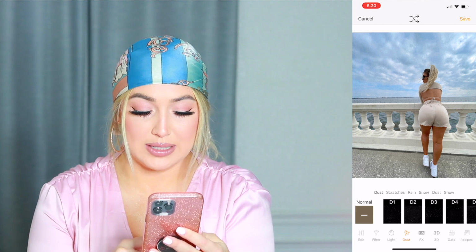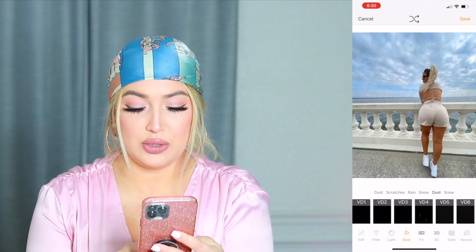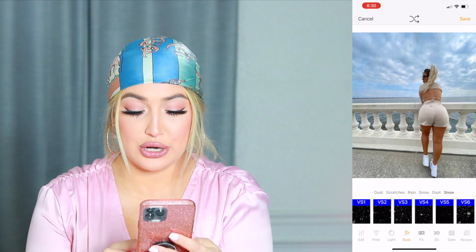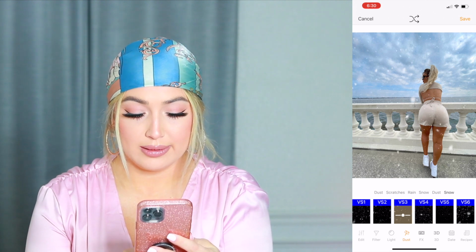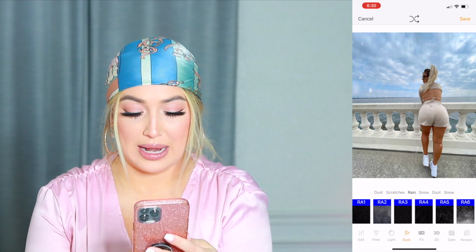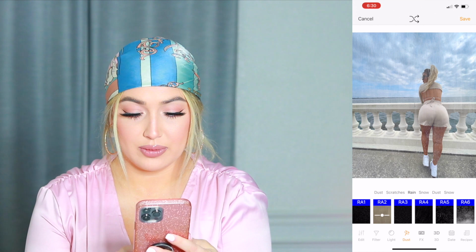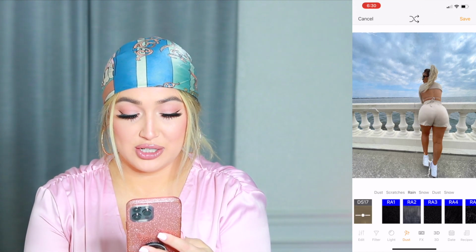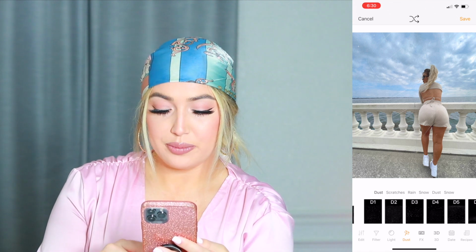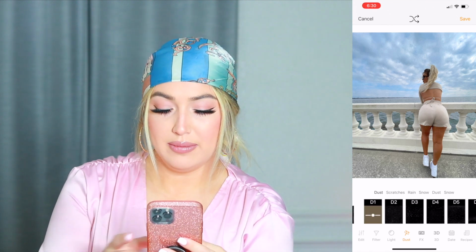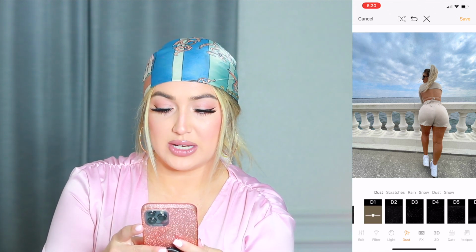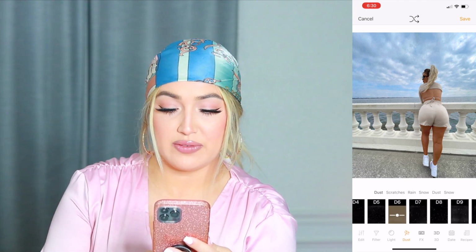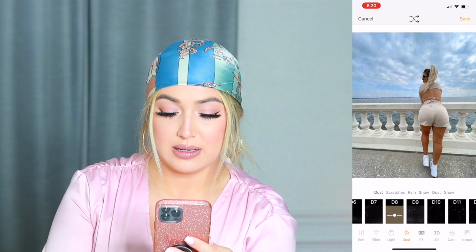Now I'm gonna go to dust, and there's so much you can do. You can add freaking snow if you wanted. Like if you want to look like you're in the snow, you could add rain. It's actually so cool, like that looks legit. But I'm gonna go to dust. The simplest one is D1, and as you can see, it just adds a couple of dust particles, and you just pick whichever dust you like the best.